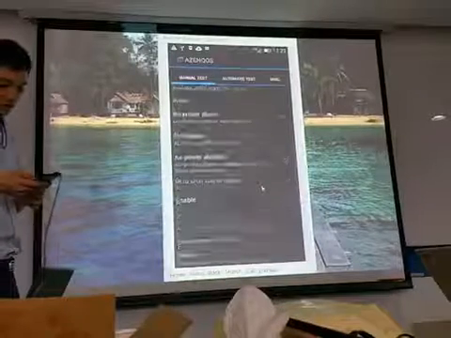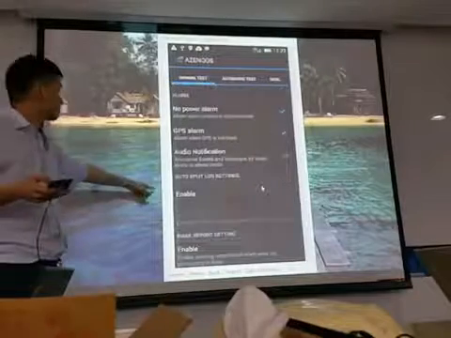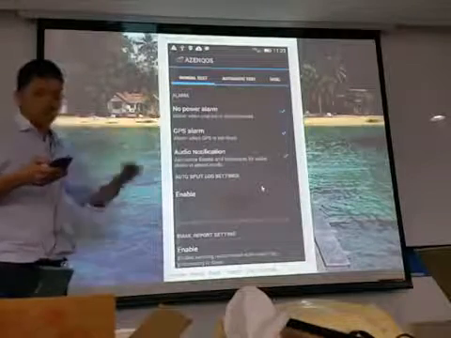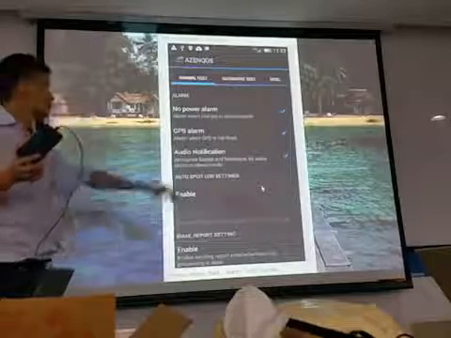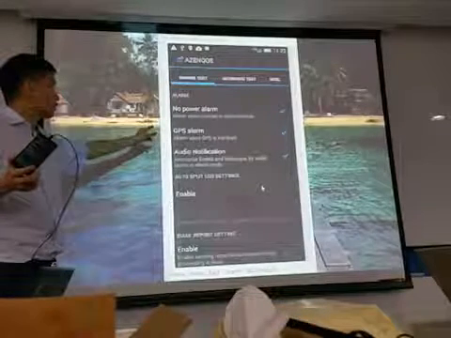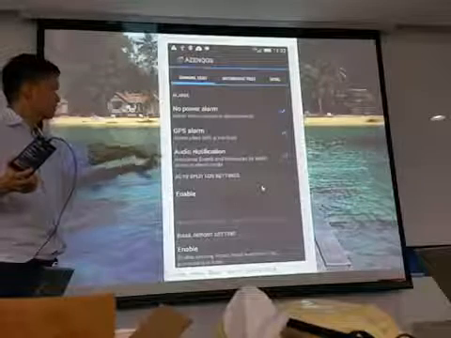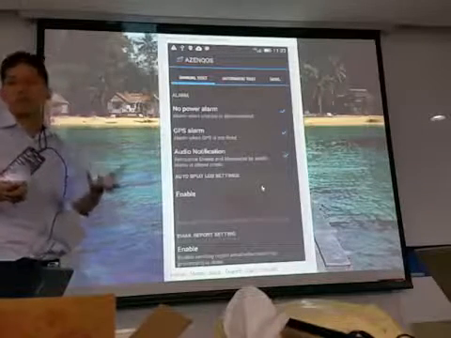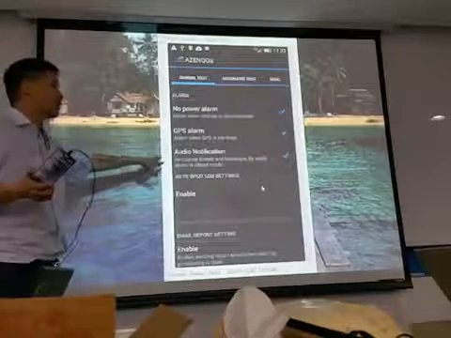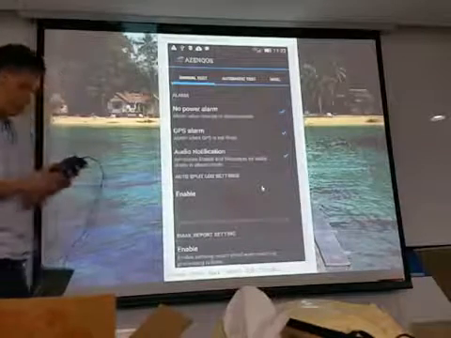This is the thing about alarms. When you do drive testing a lot of the time, make sure that it's charging all the time. So the no power alarm is on or off, the GPS alarm is on or off, and audio notification when download starts and download completes. You can mute it from here or in the application itself.